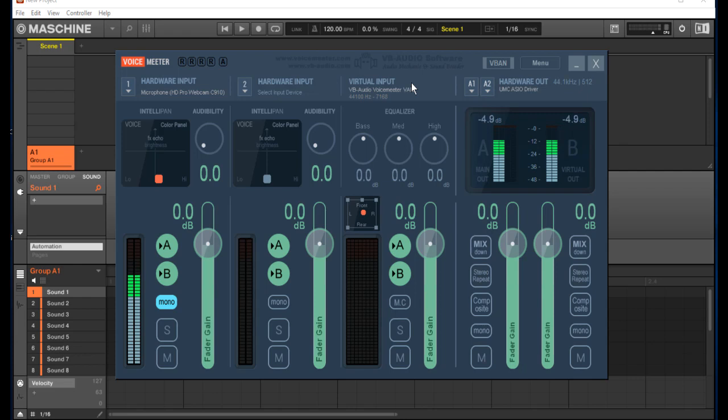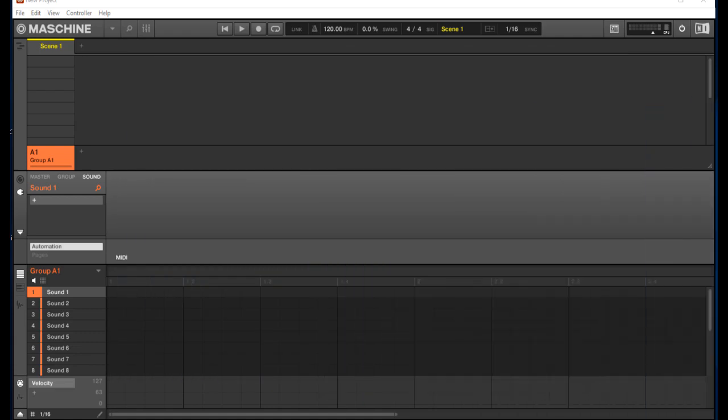And what's going to happen is once you start recording audio from the internet, this channel right here is going to pick up the signal, and then it's going to send that signal into Machine. So let me show you how to set up Voicemeeter in Machine so it can start picking up your audio.